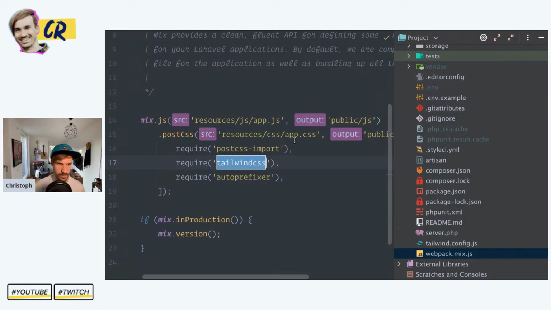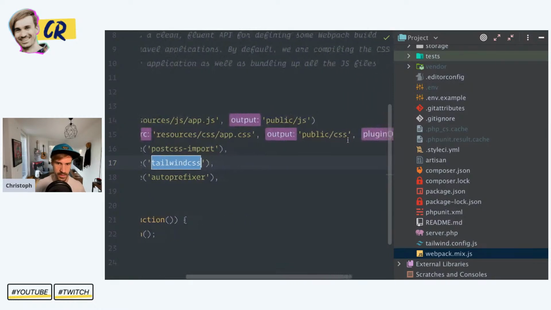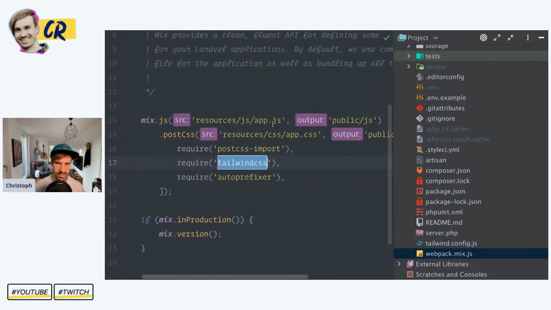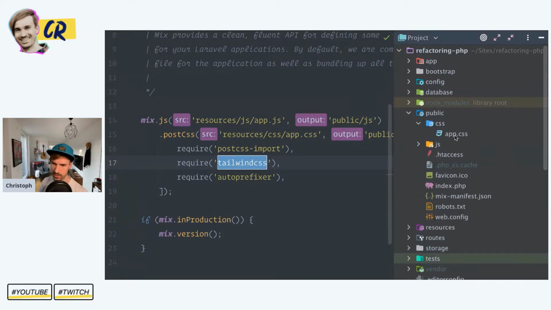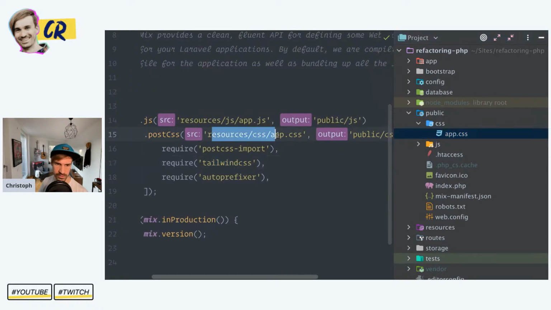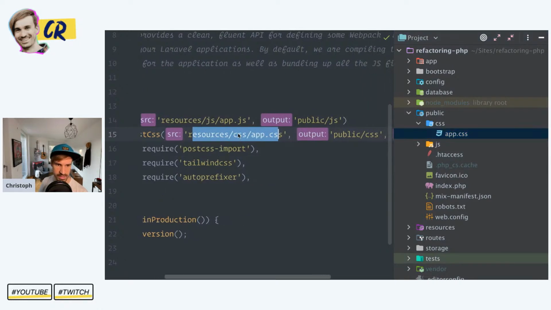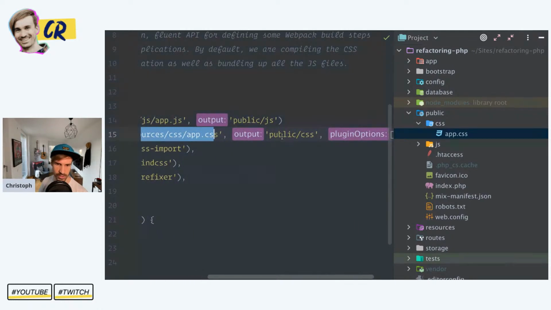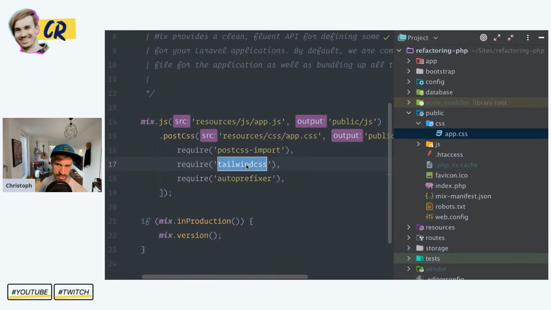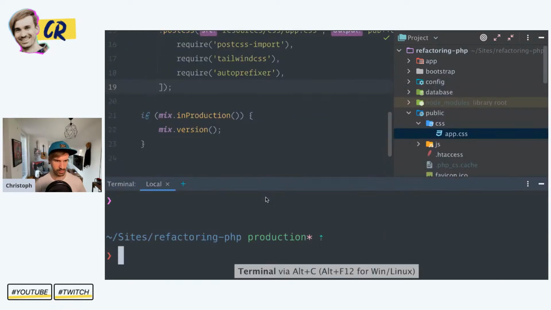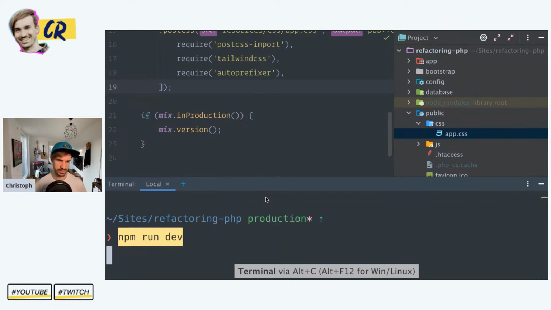We are using an output, this public CSS. So let me see. Does this mean we're going to override this one? I think so. So we're using resources css/app.css, and we're putting it here. Okay, and we're using Tailwind CSS. Okay, let's see. I think, do we need to run this again now?